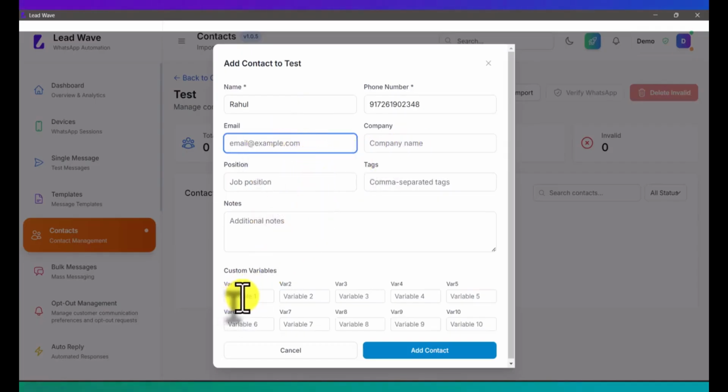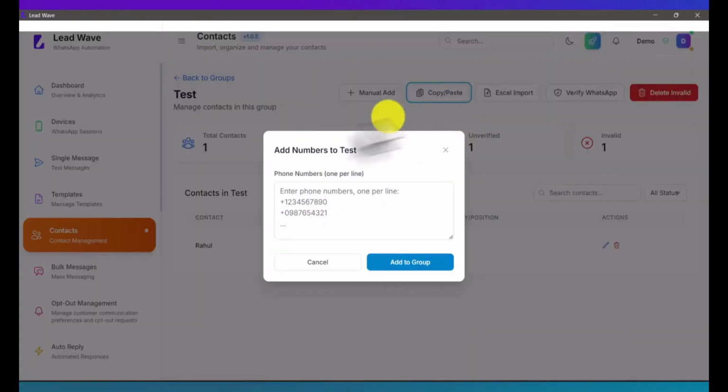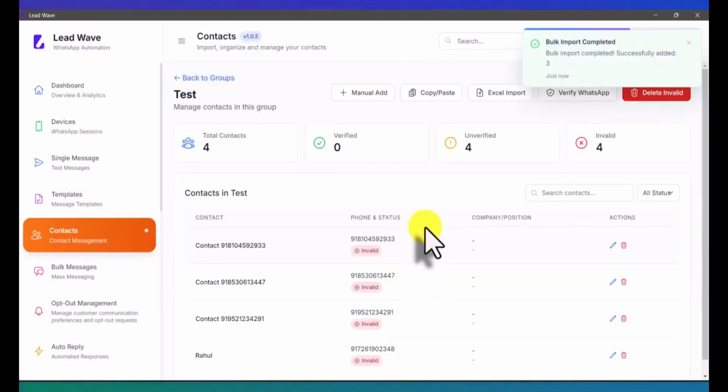You can create variables here, which you can use in bulk campaigns. For example, if you want to track customers' age, or customers' anniversary, or customers' weight, you can add any kind of variables here. Simply click on add contact here. By default, it will say invalid. You can click on copy paste. Just copy paste a few numbers and click on add to group.